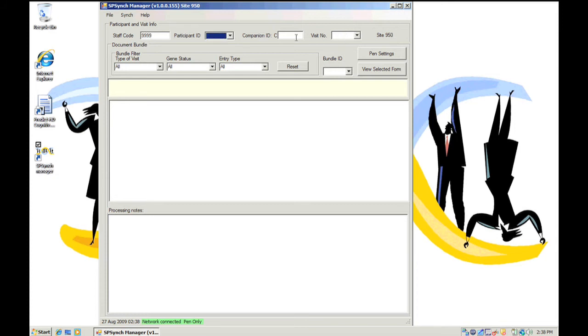The participant ID, we're going to choose the new participant that we just created, 9993. We have a companion code and a visit number, so we'll choose a baseline visit. And now you can see all of the bundles. These are work bundles or units of bundles of CRFs that need to be completed for a visit. And these are all the available bundles for my particular site for a baseline visit.